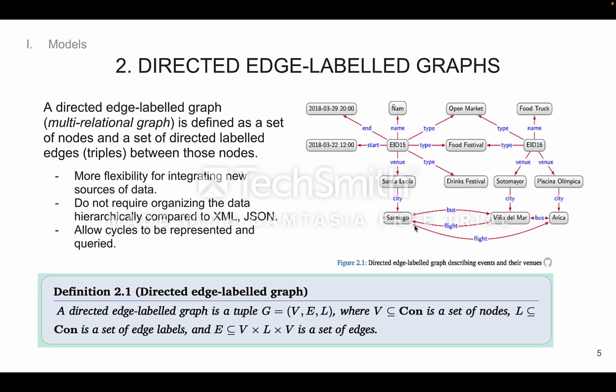For example, here you can see from the city Santiago to city Arica and the city Vina de Mar, we have a cycle from these three cities. So this can be represented very easily in the directed edge labeled graphs, but it's not in other kinds of data modeling. So in conclusion, we have the definition of the directed edge labeled graph.